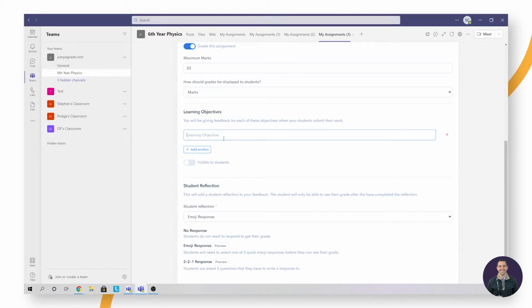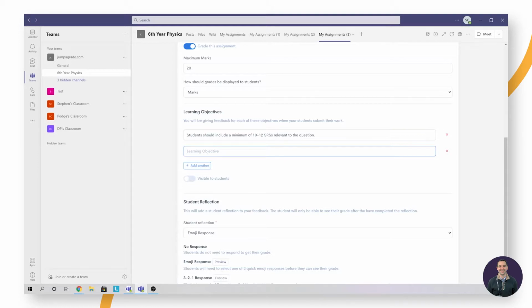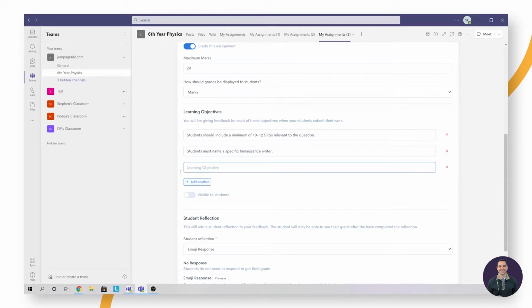The first one, for example, I might put in is students should include a minimum of 10 to 12 significant relevant statements to the question. The second one I might put in is maybe we start preempting that they actually have some issues with how they answer these questions. Maybe they're great at regurgitating the essay, but actually they forget to name who the writer is. So we're putting this in preemptively to say you must name a specific Renaissance writer. And then finally, we can put in students will demonstrate their understanding of the significant relevant statement principle by marking each statement clearly on their work. So they'll highlight, number, or underline their work.